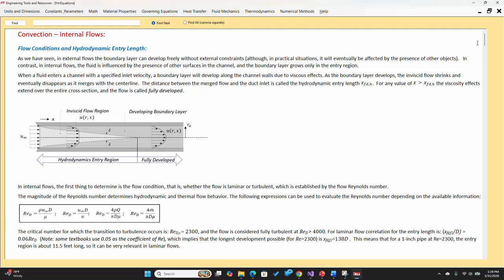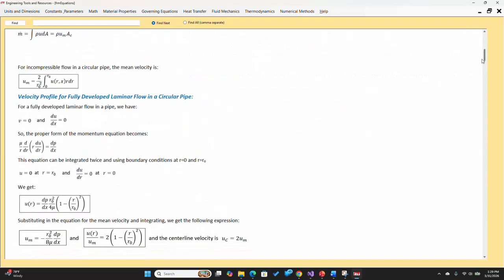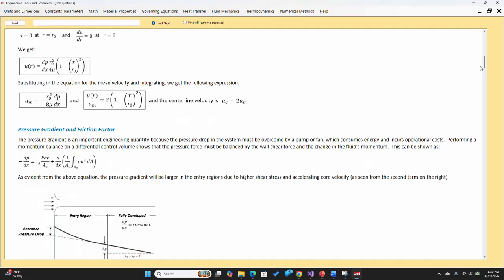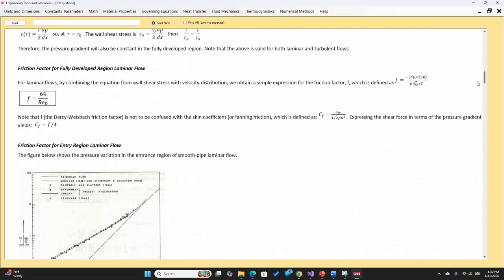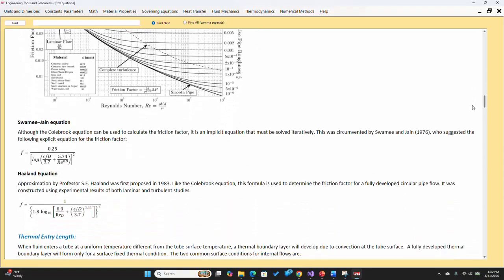as we can see, a text panel is opened up showing different sections for internal flow convective heat transfer. Starting with hydrodynamic considerations, definition of Reynolds number, mean velocity, velocity profile in circular pipes. Then it moves to pressure gradient, friction factors, and friction factor for laminar flow, and then Moody chart and friction factor for turbulent flow, different equations for that.